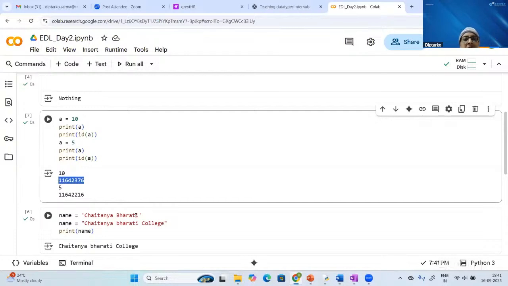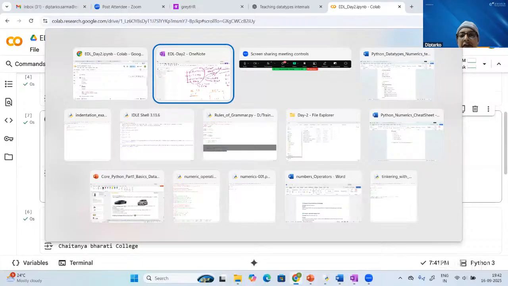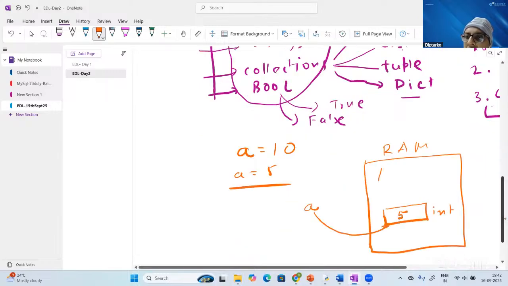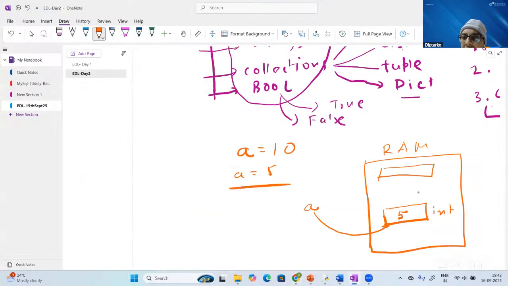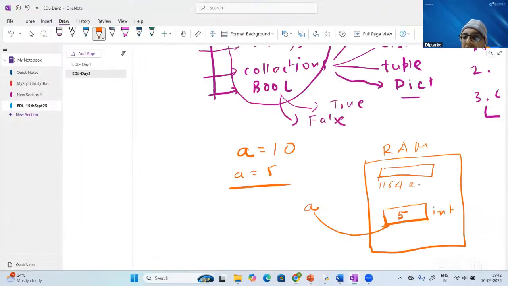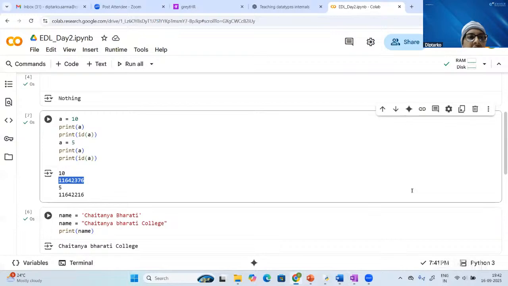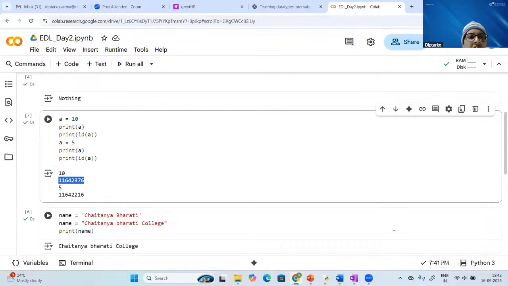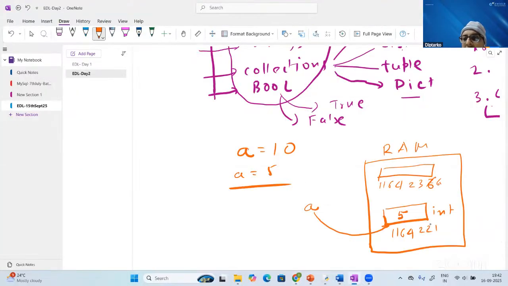What does this mean? This means that the first one was an object created at a particular memory location, which was 11642376. It's a memory address. And afterwards, this is removed and a new object is created at a different memory location.